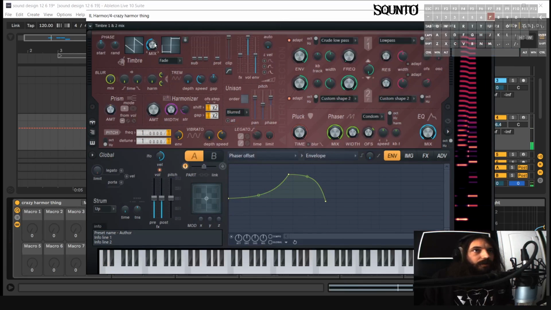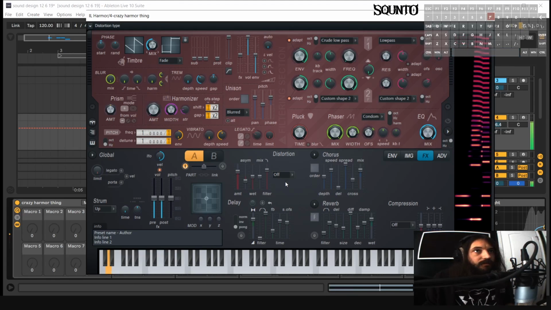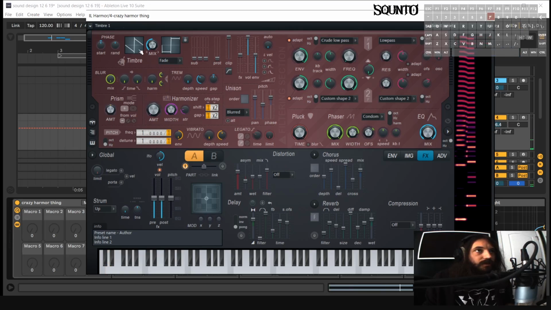So this is a pretty basic Harmor patch. This is one I like to do a lot. The phaser is super cool. This is on the quote-unquote condom phaser mode. It gets all those crazy harmonics going on. Turn the distortion off for a sec. So that's really just the saw wave getting heavily blunted by the phaser, which generates all these crazy harmonics.